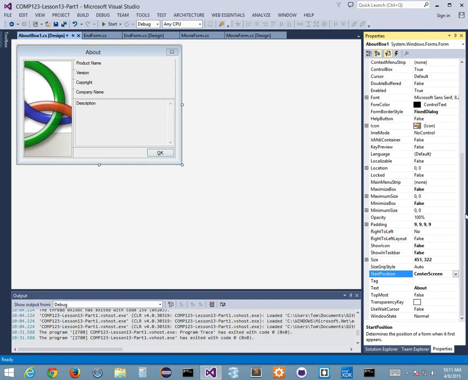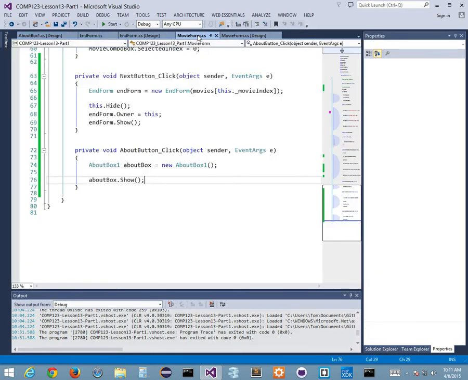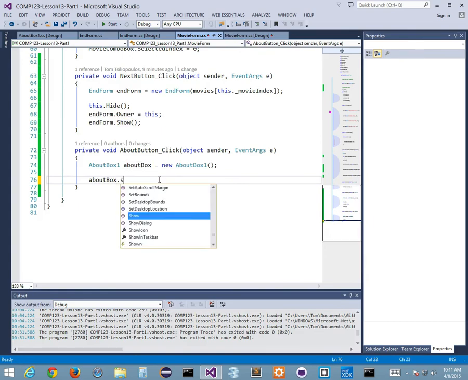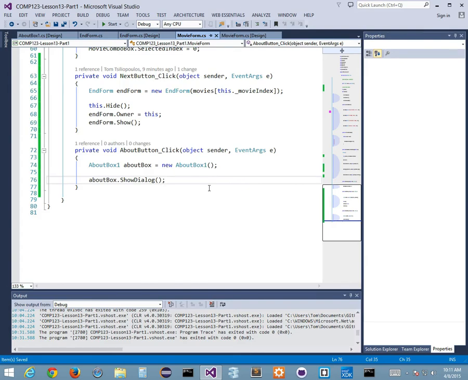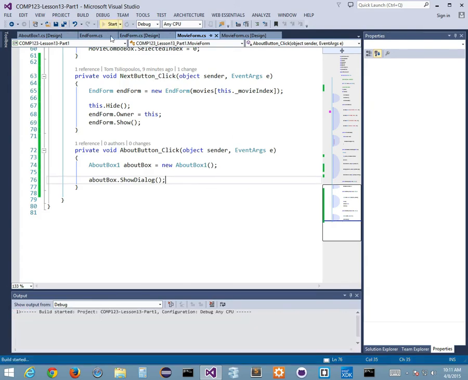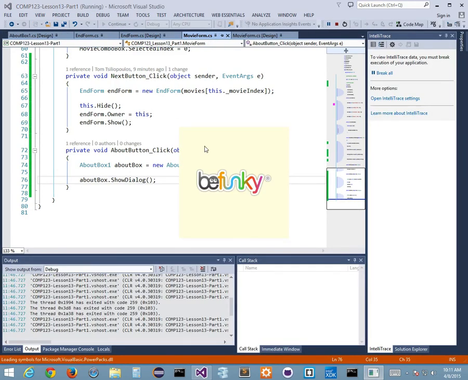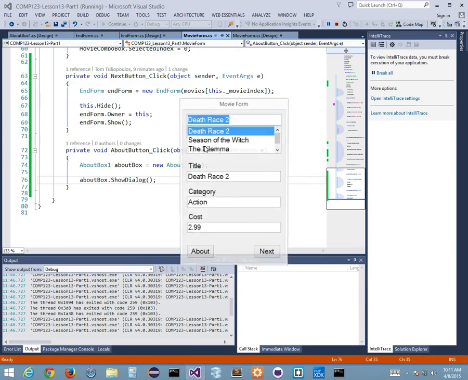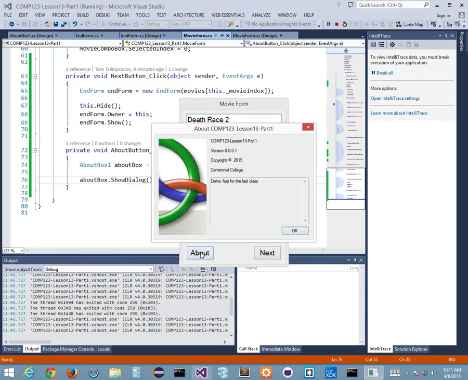And the other thing is I'm starting it off with a dialogue, or sorry, show. But what if I did a show dialogue instead of a show? So here's my movie form, and it says show, but I want to change this to show dialogue, because I can do that too, right? Show dialogue. What's the difference between show and show dialogue? We'll see right here. If I go start, be funky, right? And I go through, and I click About, and it opens up, and I try and click over here.